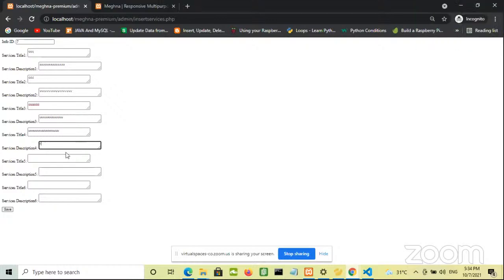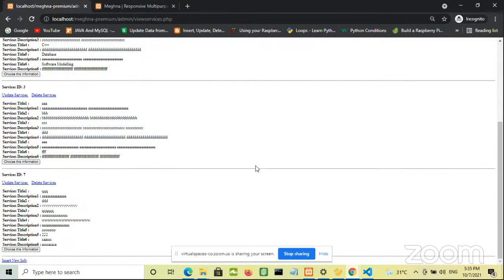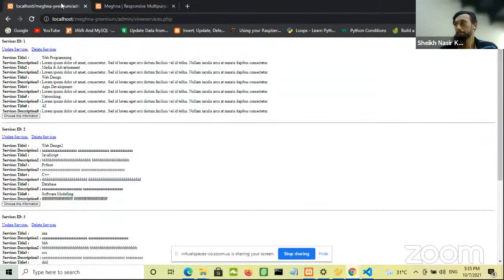I will continue with this. Save. And it will successfully insert. As you can see here, service ID 7 is successfully inserted in the system.